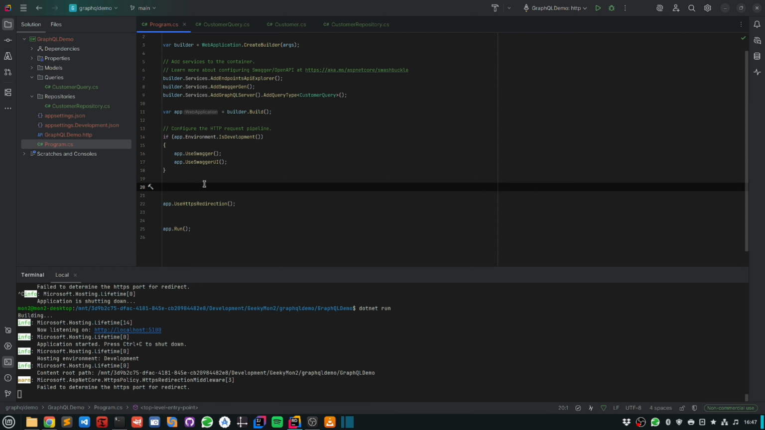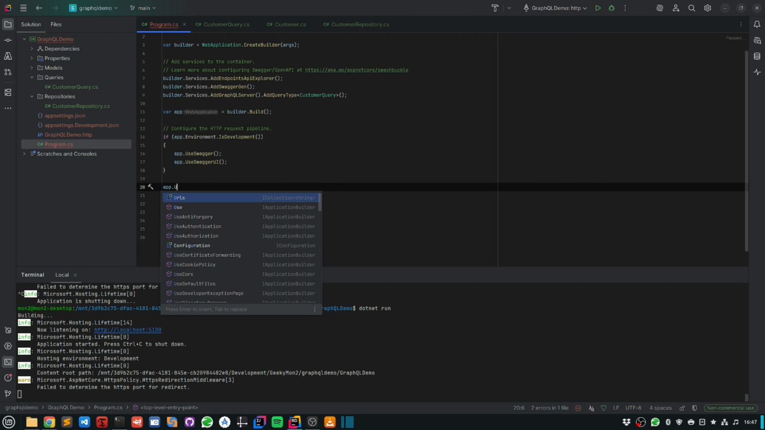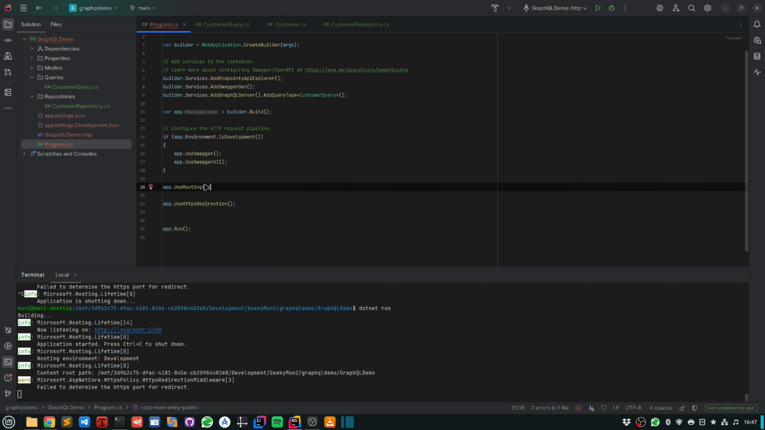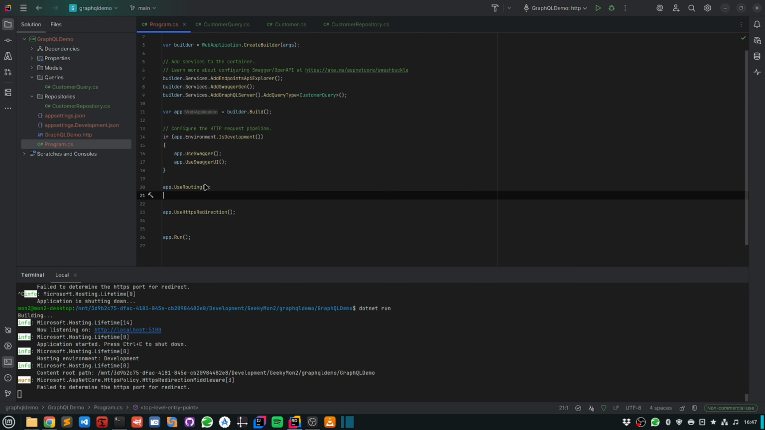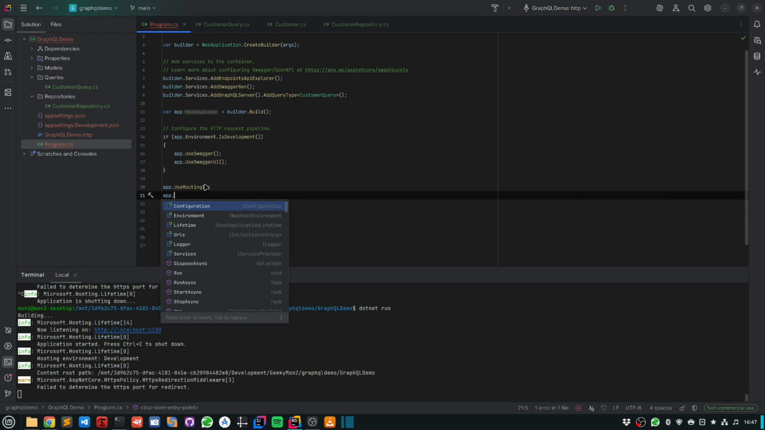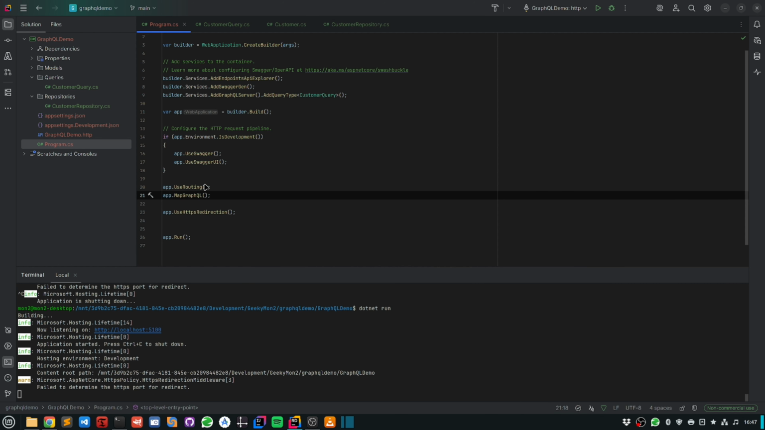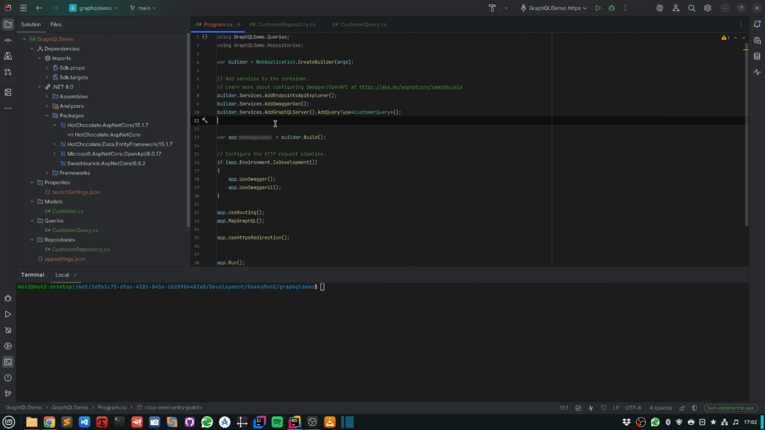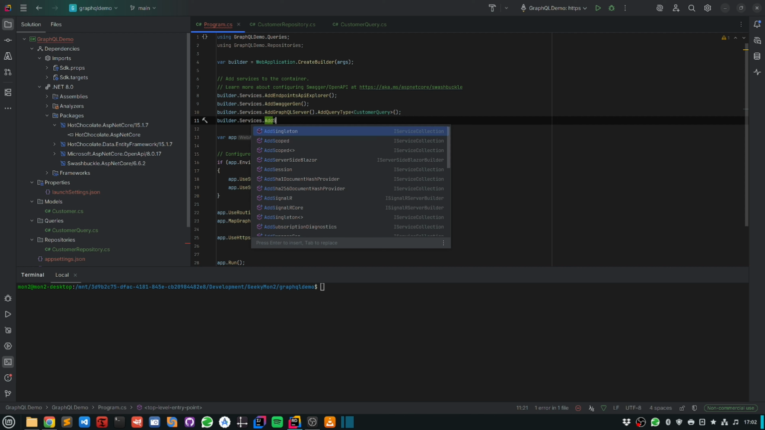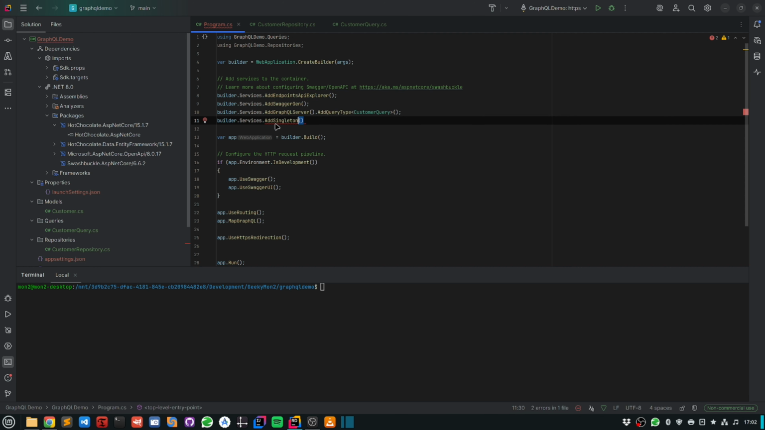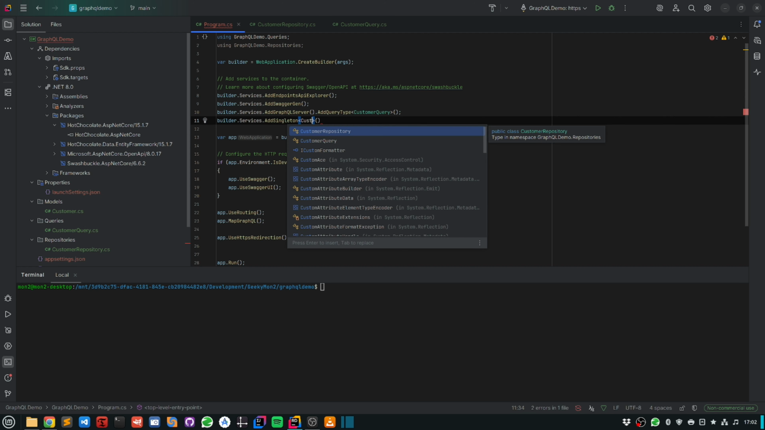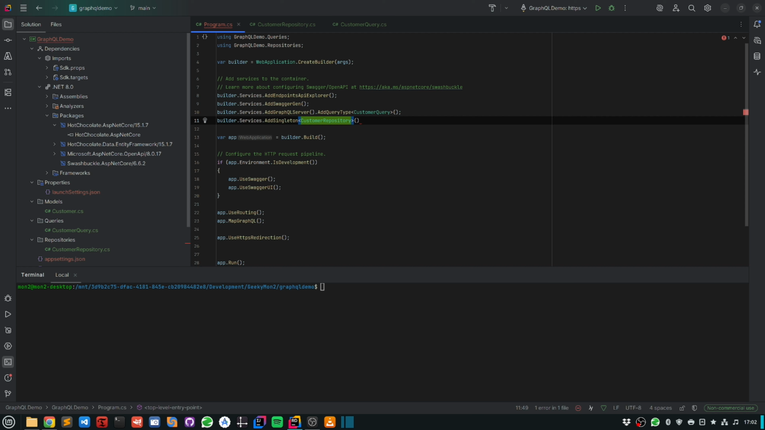And over here, let's just add app.UseRouting and then app.MapGraphQL. And we also need to add builder.Services.AddSingleton and register the customer repository. Let's go ahead and run our project now.